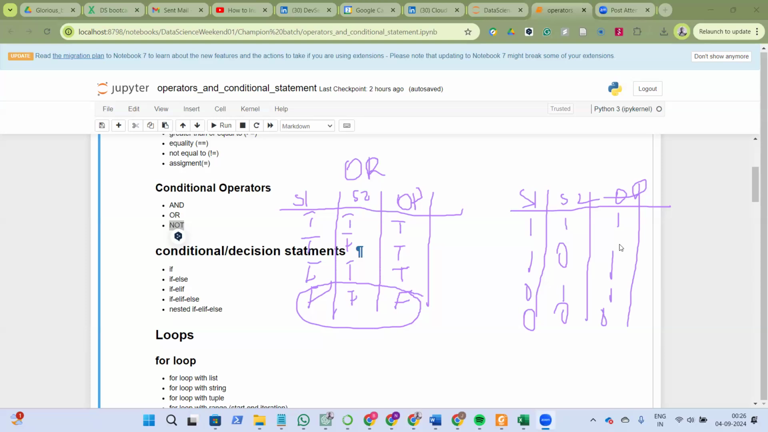I wanted to ask if this applies only for two statements. Can it be S1, S2, S3? Can it be up to S100? It can be up to S1 million, as long as the condition holds true. If any of the statements is false, and you are joining all those numerous statements using an AND operator, your final output is going to be false.